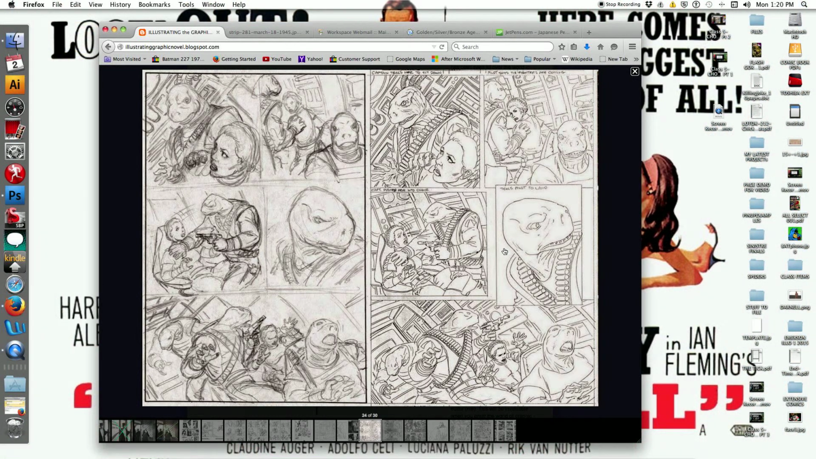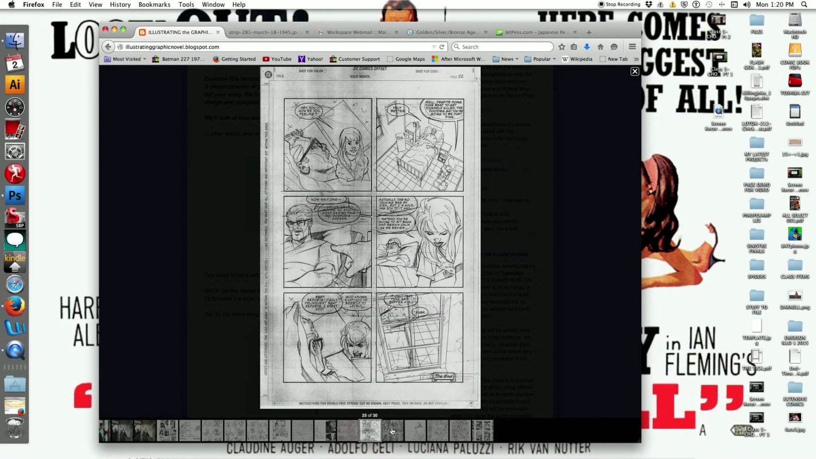And you then take from this stage, then you would ink it. All right, but that's an example of Bob's process. Here's another pencil page. I believe this is by Kevin Nolan, and you can see how clean and how much detail's in there. There's a good amount of detail, but it's not over-rendered.